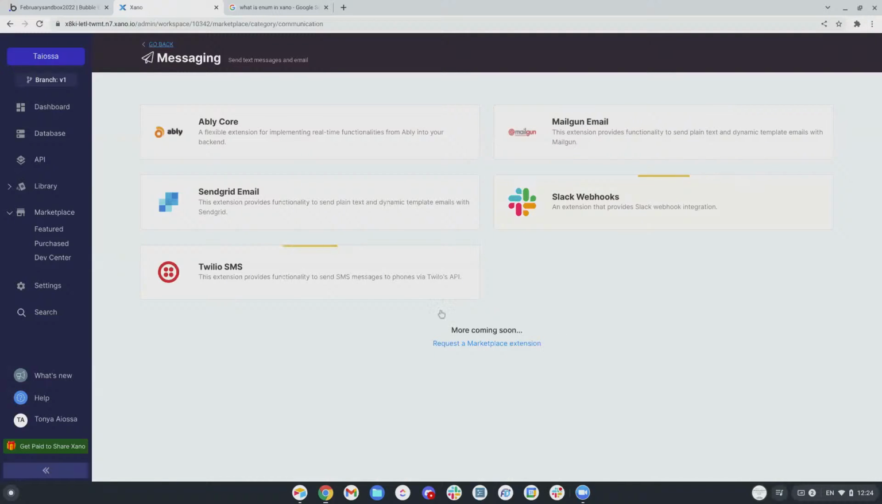Love this, right? I guess we need it for Discord. Well, I guess you could send webhooks into Discord. We could figure that out.